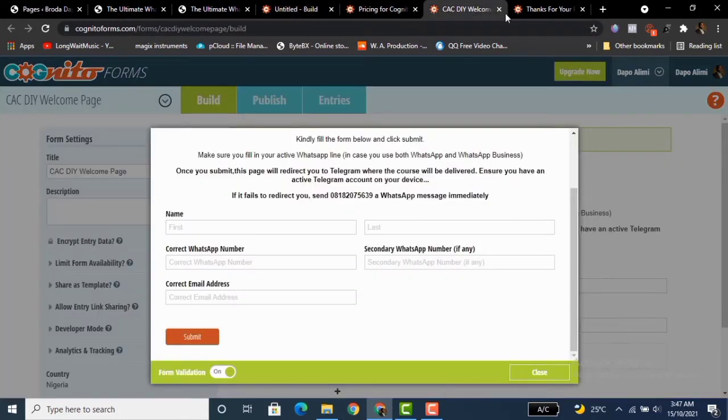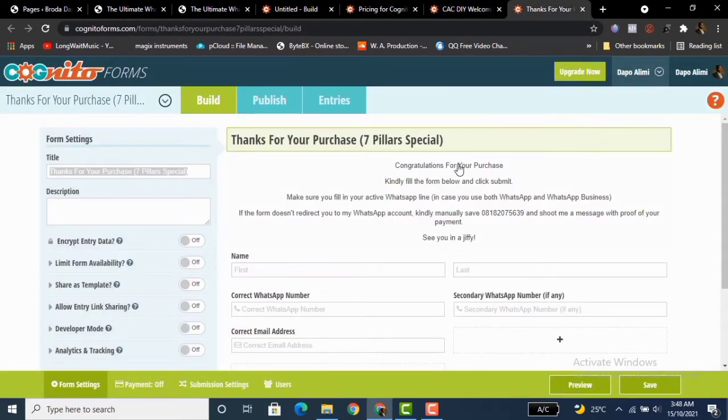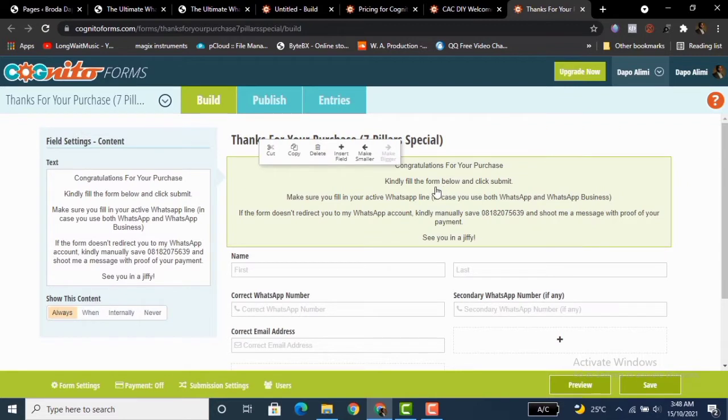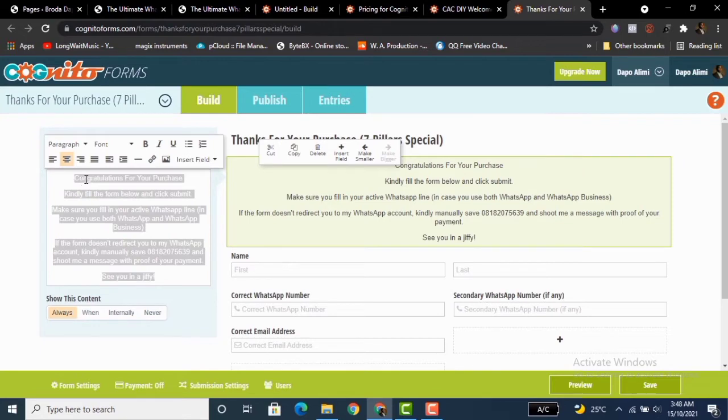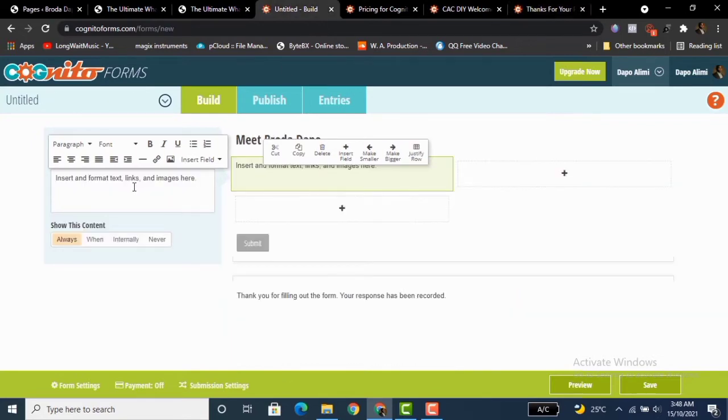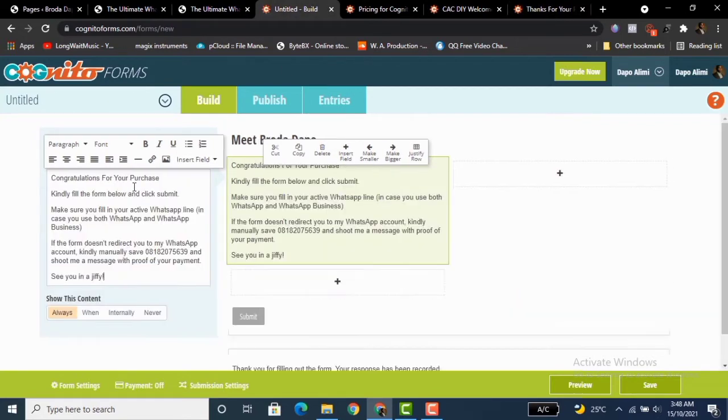So I could borrow from this particular part. You can see this is another example also. Kindly fill the form, click submit, make sure you fill and so on, and then it goes on like that. You can see that the description page is empty, right? I did not use description at all. This particular element is content. So I could just come here and copy this particular one instead of having to type everything from the ground up, and simply put it here.